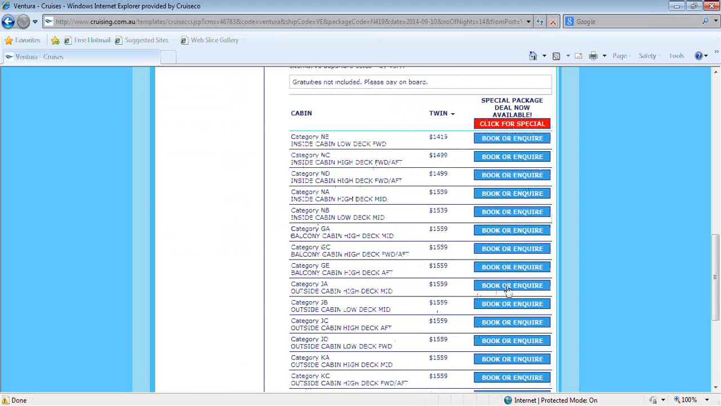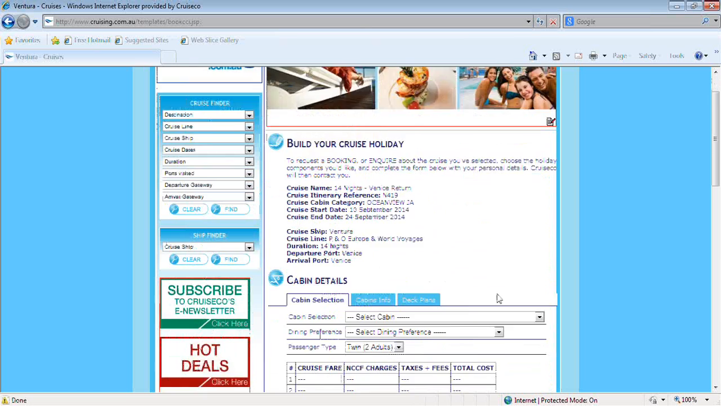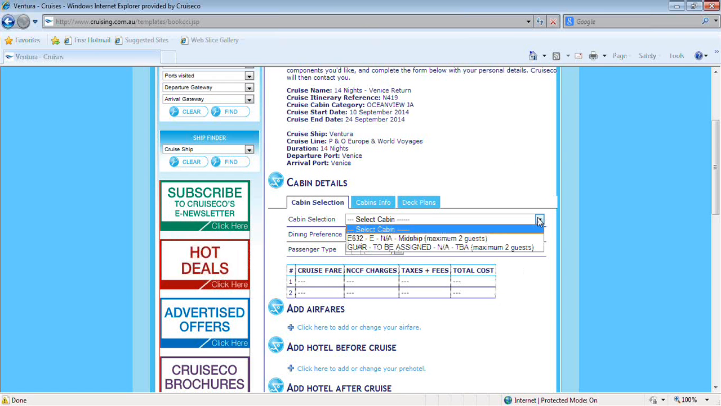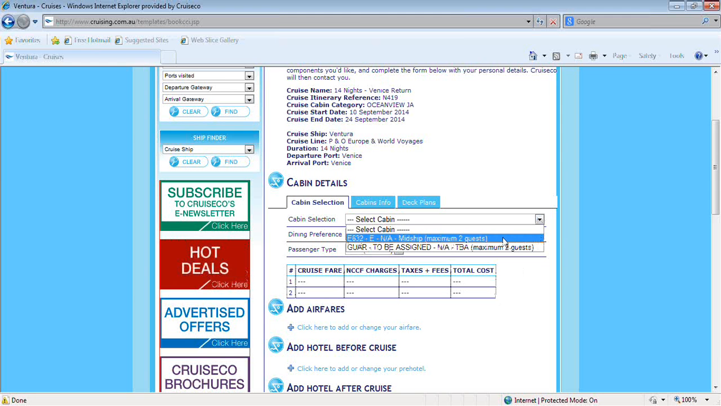So if we just go into any grade, we could actually bring up this one, just hit book or inquire for the JA grade, and it's just gone off to their system to actually bring up all the cabin grades which are available at the moment. So under the cabin selection, as you can see, there's not too much left in this particular cabin grade.